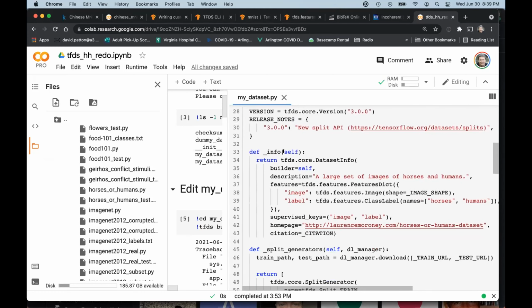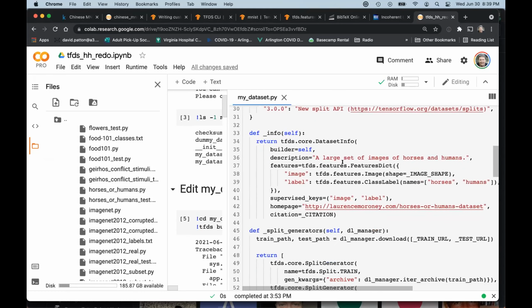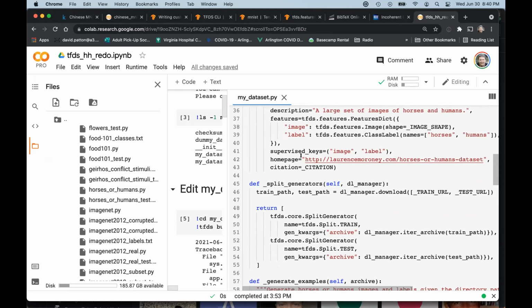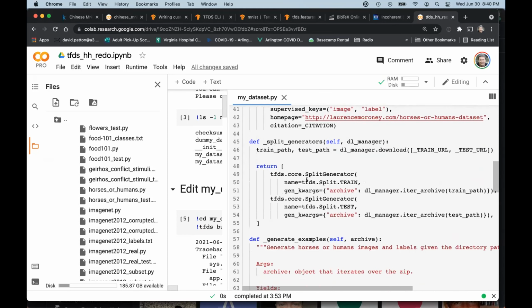I changed some of the documentation. I didn't change any of this, but you can see it's got just these image and label features. So you have a feature image, and all you have to give there is the size of the image, and your class labels. Here's an example where they didn't give the number of classes. They actually showed the actual list of the class names. So here we have horses or humans, the keys and the citation and all that.